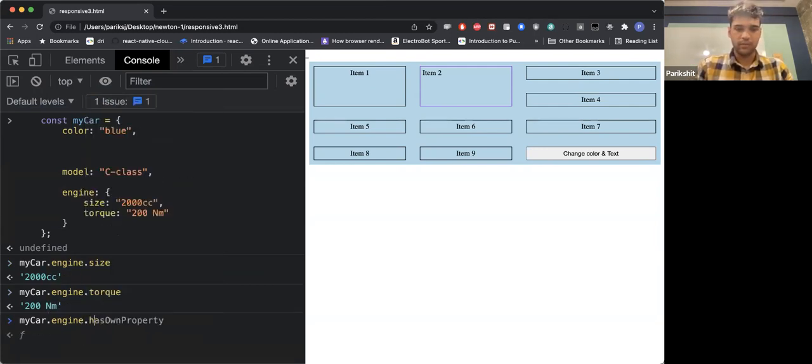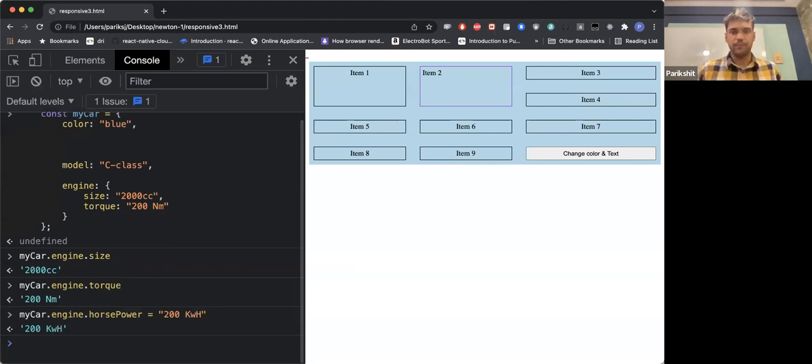हॉर्स पावर equal to 200 kilowatt. kWh, it's power, kilowatt power, or you can use HP. Kilowatt hour, right? Power is the rate of delivery of energy. Yeah. Thank you, Mayank.